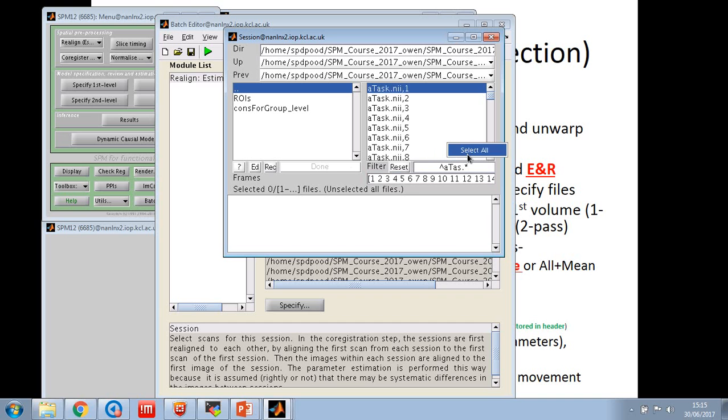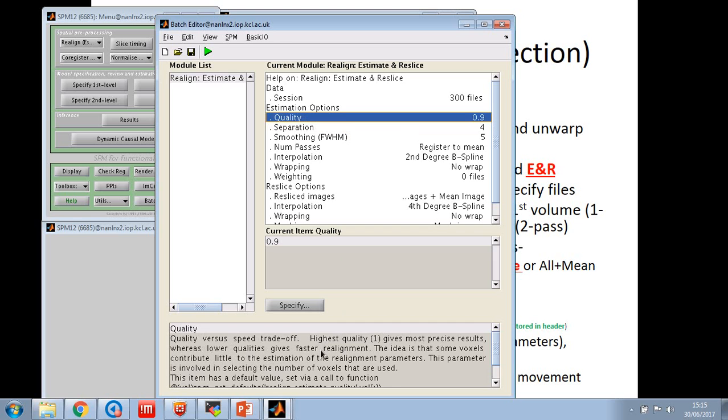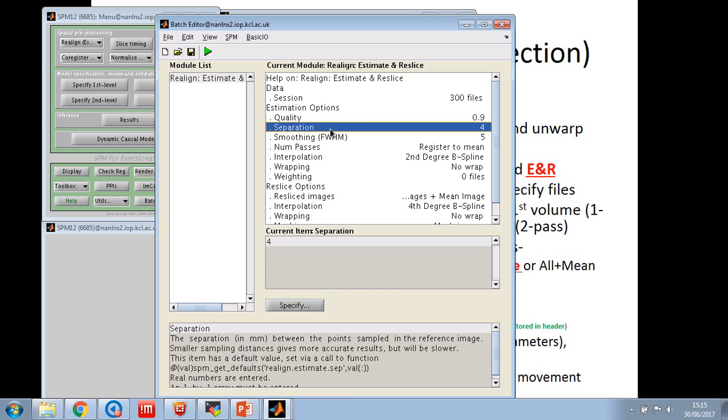Right click, select all. Okay. And the image quality just says what percentage of the voxels you want to track. 90% is good enough. If you can go to 100, you can, but it just takes longer. It doesn't give you much better performance. This is how far apart the voxels you want to track are. It does a little bit of smoothing.